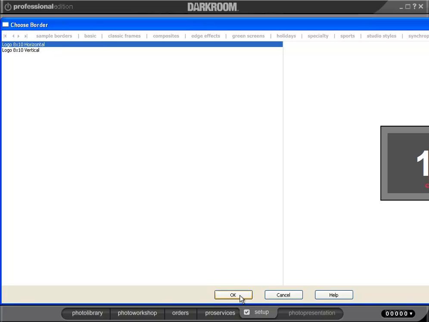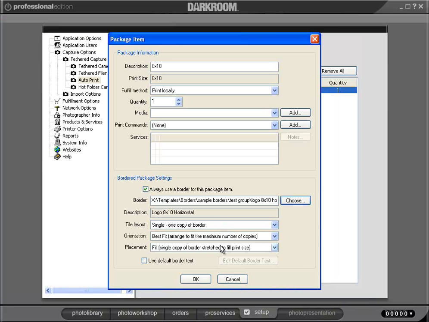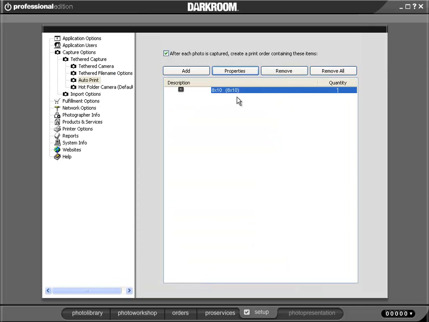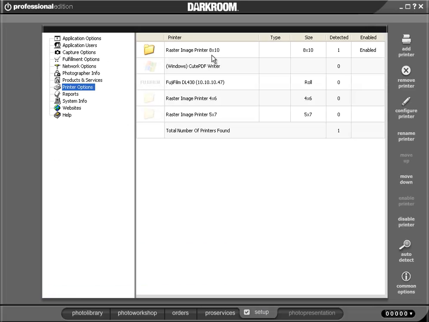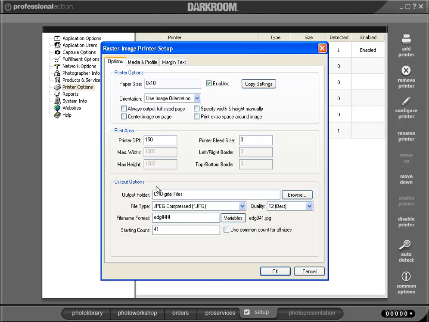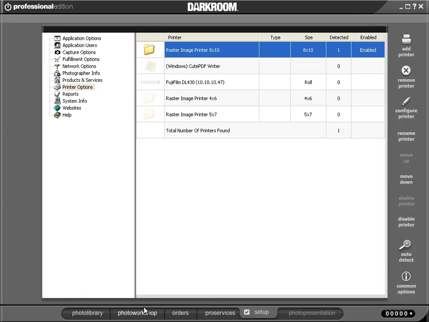It doesn't matter. Darkroom sees that there's the name vertical and horizontal, so if it sees a landscape image it will grab horizontal and so on. So I just hit OK. So basically I'm saying, okay, every time I take a picture I want Darkroom to automatically print an 8x10, and the printer I have set up right now is just a hot folder printer. I'm in Darkroom Professional, so I have a raster printer, and it's just going to create an 8x10 raster file JPEG in this location. Okay, so now we're ready to see it in action.